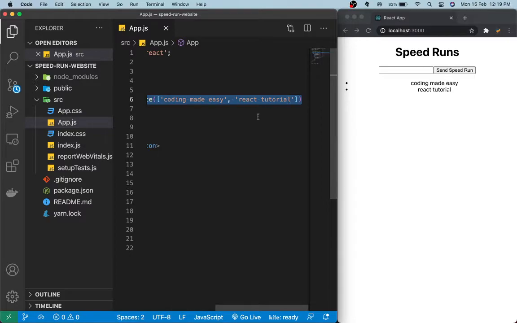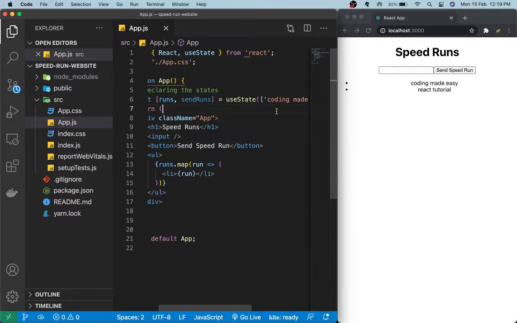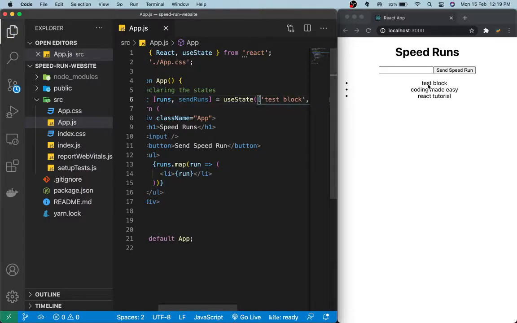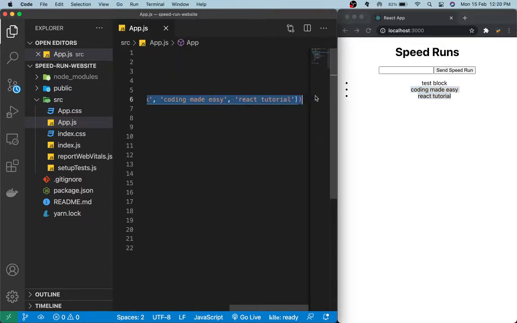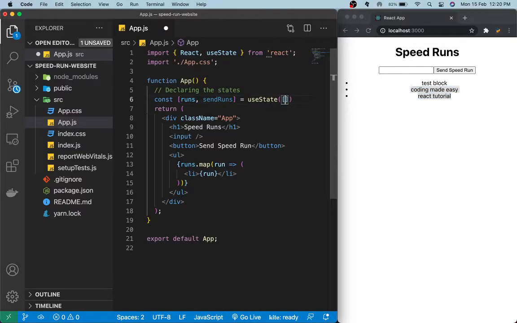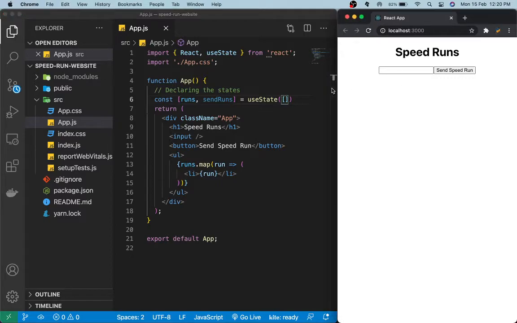And if you don't believe me, I can just add this. If I just add a test block, you will see it is test block, coding made easy and React tutorial. So you can see, with just a small amount of code, we can do so much. And I'm just going to get rid of all of them.